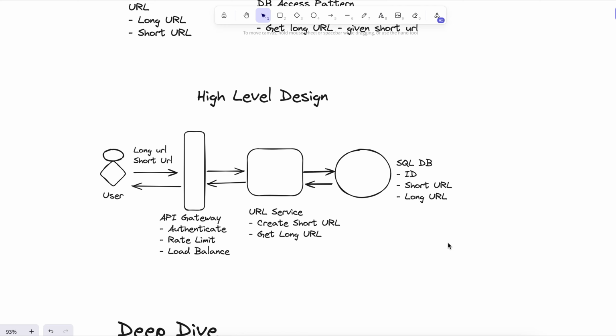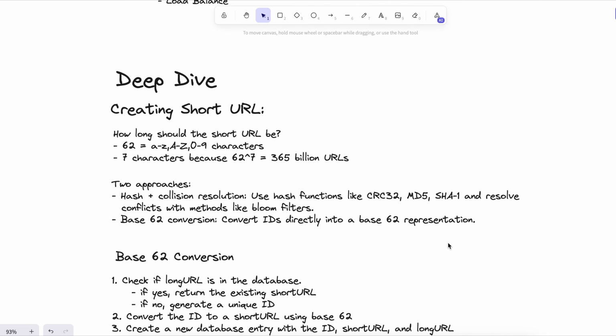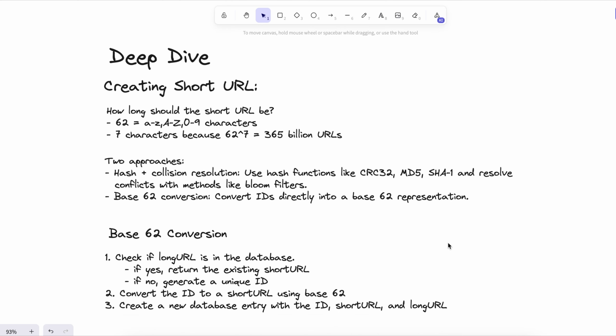After doing the high-level design, we can go into the deep dive. In this case, we need to understand and design how creating the short form URL is going to work. If we have 62 characters, we need to know how short the URL will be. In this case, 7 characters will suffice because 7 characters will help us generate 365 billion URLs. There are 2 approaches that we can take among many to create this 7 character string.